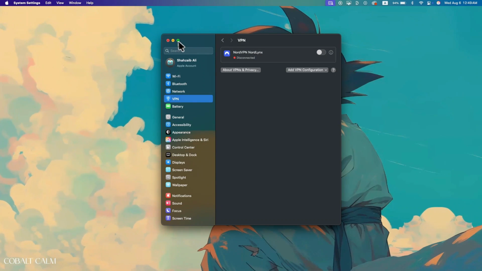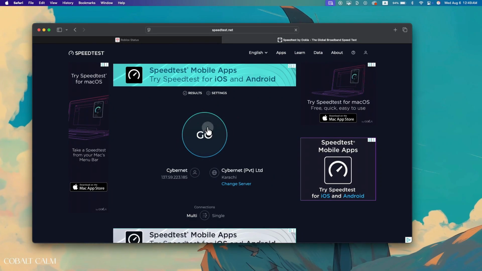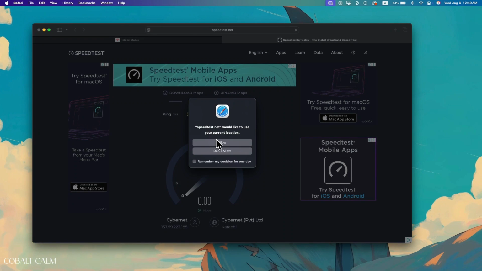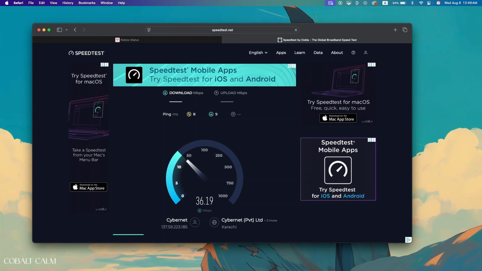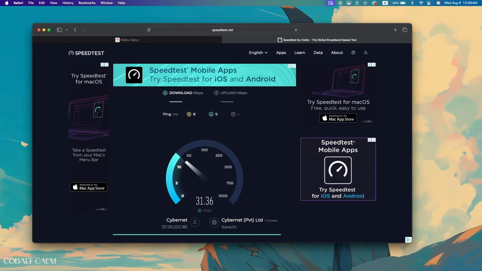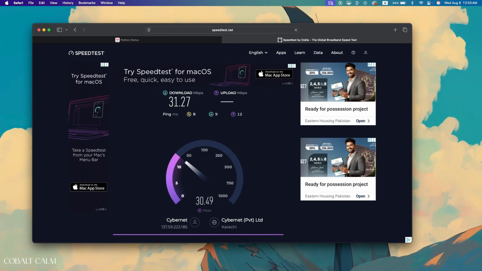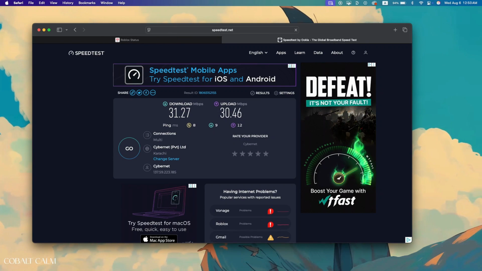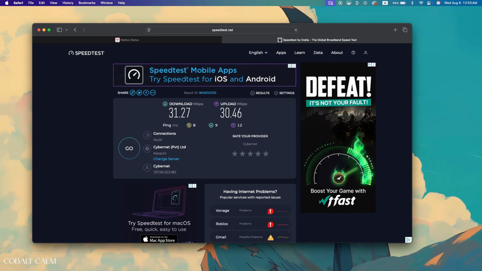You should test your network connection using a speed testing app or website such as speedtest.net. This will allow you to preview your average upload and download speed as well as your server latency or ping. If you experience an unstable download speed, make sure to reduce the number of devices using the same network connection and restart your router or modem in case you haven't done this in a while.